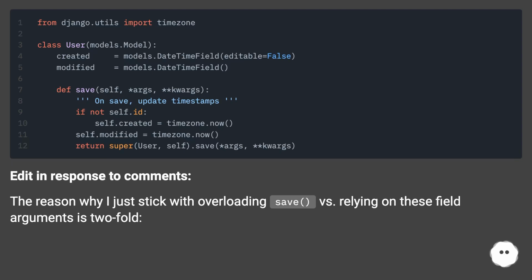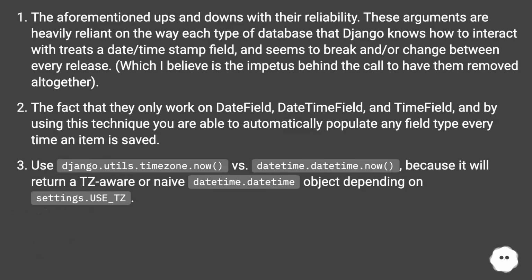Edit in response to comments. The reason why I just stick with overloading save versus relying on these field arguments is twofold. One, the aforementioned ups and downs with their reliability. These arguments are heavily reliant on the way each type of database that Django knows how to interact with treats a date timestamp field, and seems to break and or change between every release, which I believe is the impetus behind the call to have them removed altogether. Two, the fact that they only work on DateField, DateTimeField, and TimeField, and by using this technique you are able to automatically populate any field type every time an item is saved.